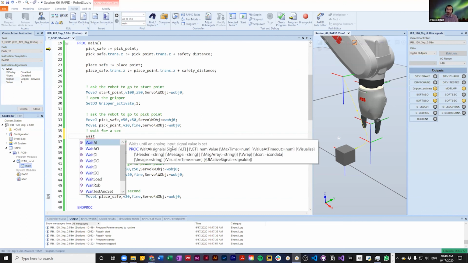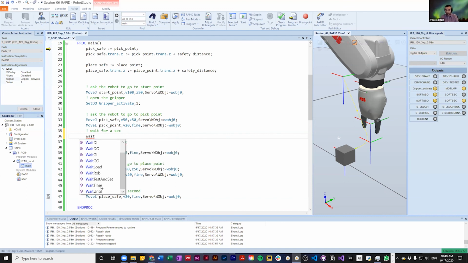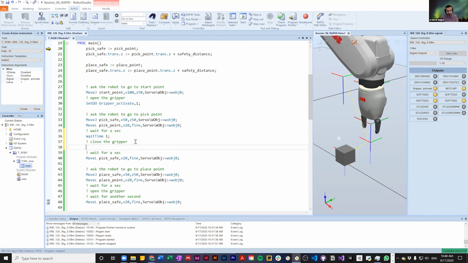And there are lots of wait systems, like waiting for a digital input, wait for a digital output, wait for time, that is the one that we want to have. Again, if I double tap on tab, it's going to give me the options and autocomplete everything. So I'm going to wait for 1 second. And then I want to close the gripper.